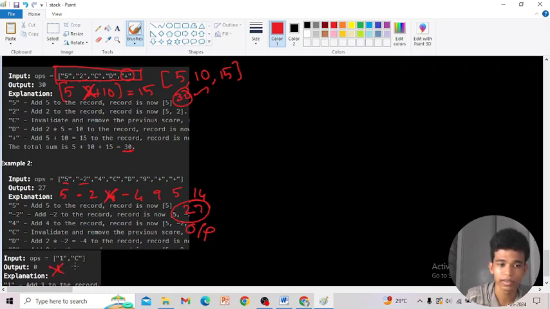Clear? Now again, the last example. See here, initially it is 1, then C means I want to clear the previous record, just cleared. Now there is no record, so it is 0. So I will return 0. So this is what the problem clearly states.